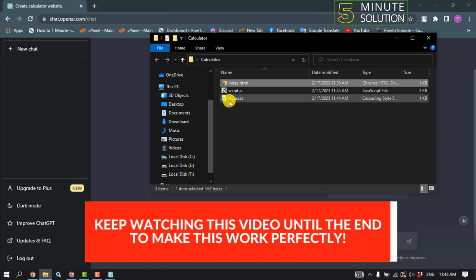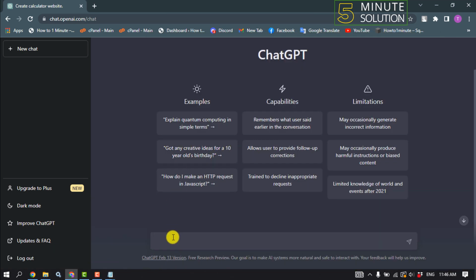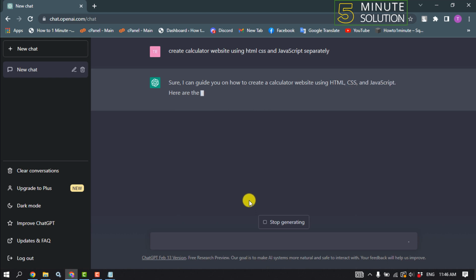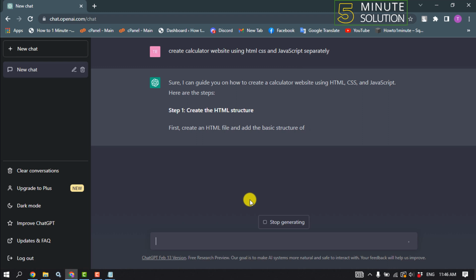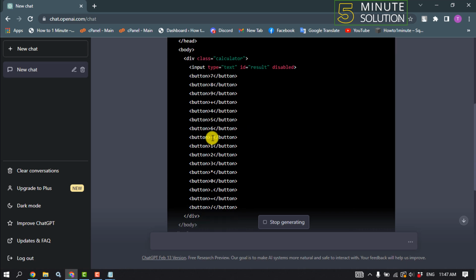Also create a style.css file here, open your ChatGPT and type: create calculator website using HTML, CSS and JavaScript separately. And wait until you get the code. Here you can see ChatGPT has successfully generated the HTML code for my basic calculator.